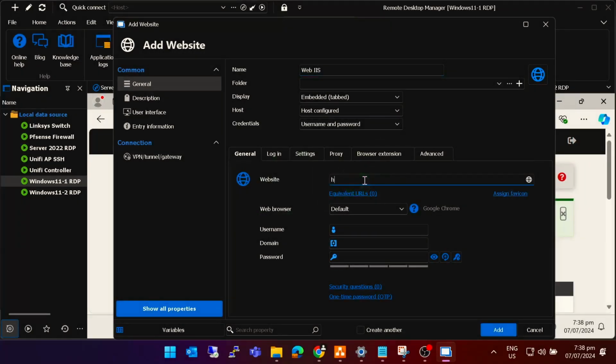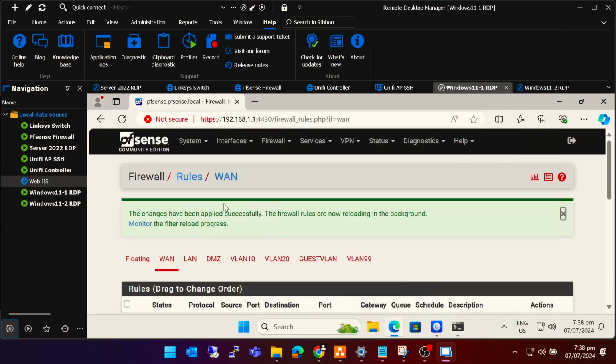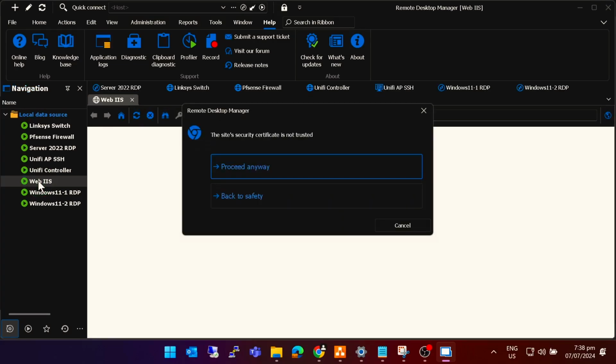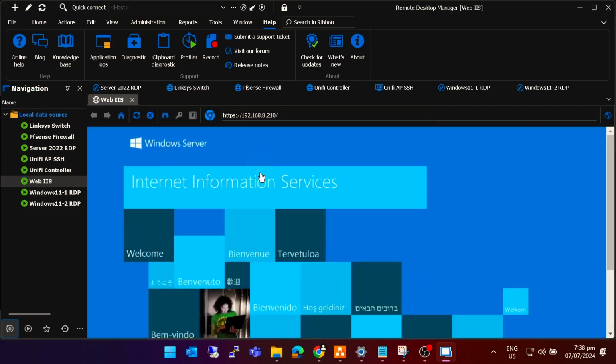Enter the URL address https://192.168.8.210. Web IIS access is a success.